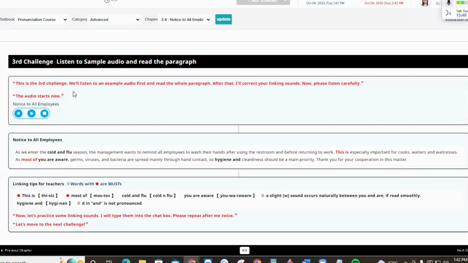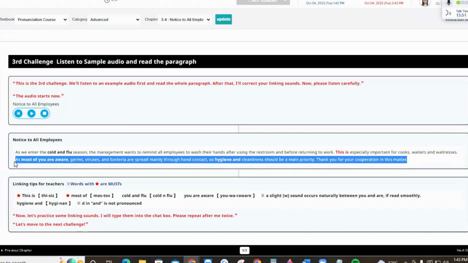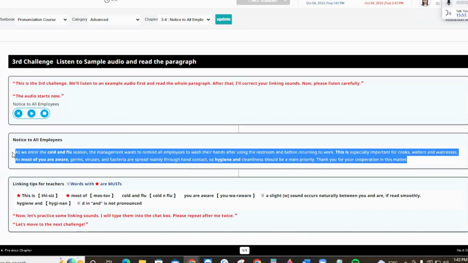Eto, di ba sabi mo kanina, we'll listen to an example audio first and read the whole paragraph. Okay. So we will read the paragraph. Okay. Ang natapos niya kanina is yung pakikinig sa audio. Pero hindi mo pa pinabasa sa kanya yung paragraph. Opo. Okay po.